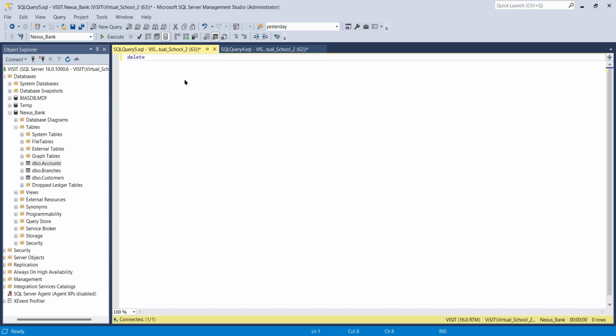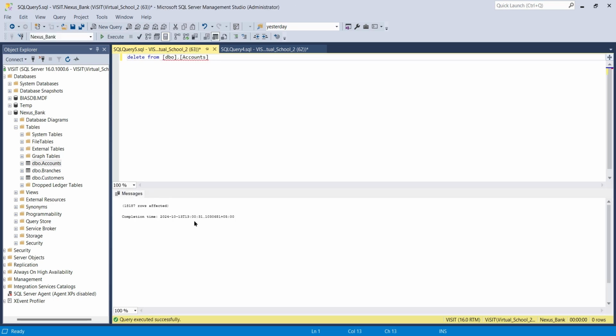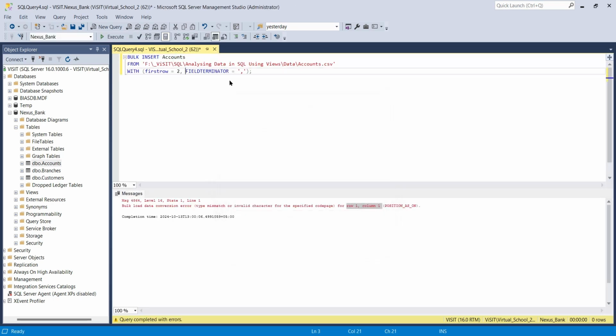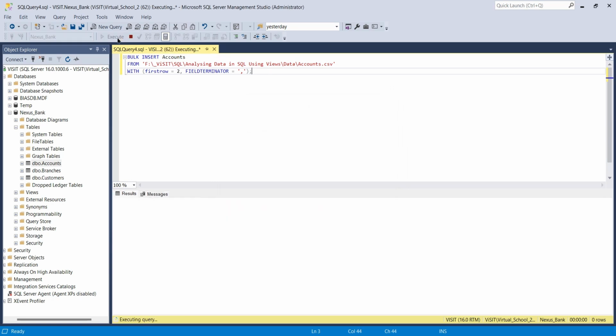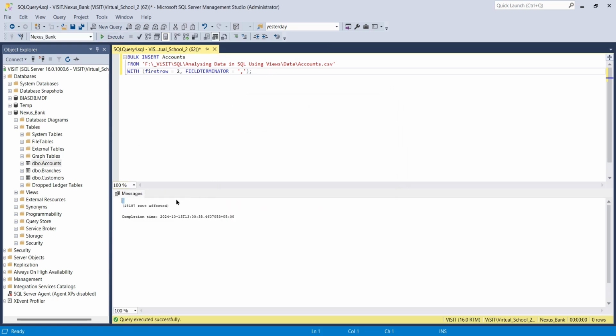Let's delete the existing data first, to avoid duplication of data. And as you can see, all data was successfully loaded, which is now deleted. Execute the query again. And this time there is no error.